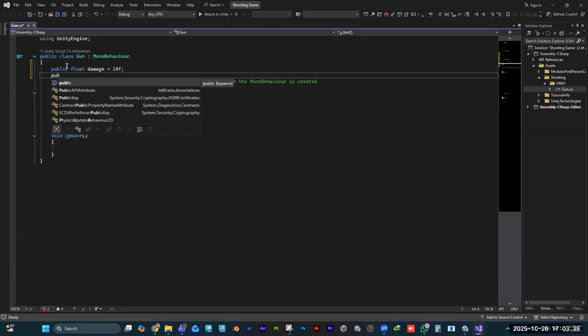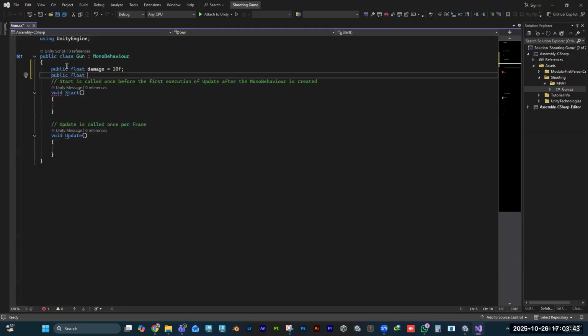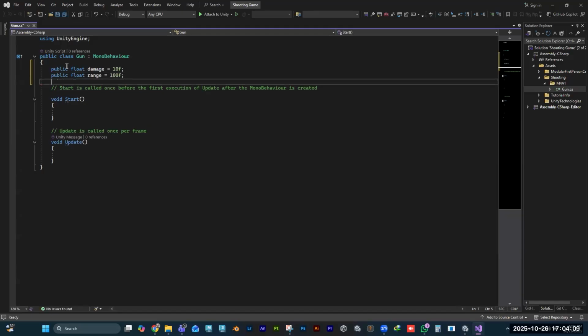Another variable, float range. For the range, I'm going to specify the limit of the bullet or the beam that I'm going to create. That means after this limit, the beam or the bullet will not have any effect. So for now, let me give it 100. I can change it later.